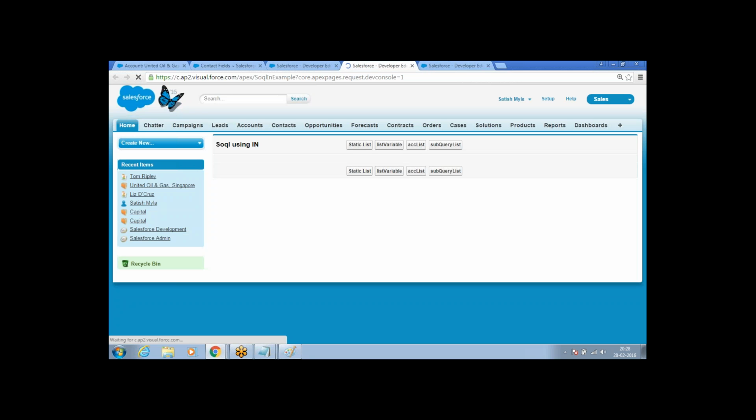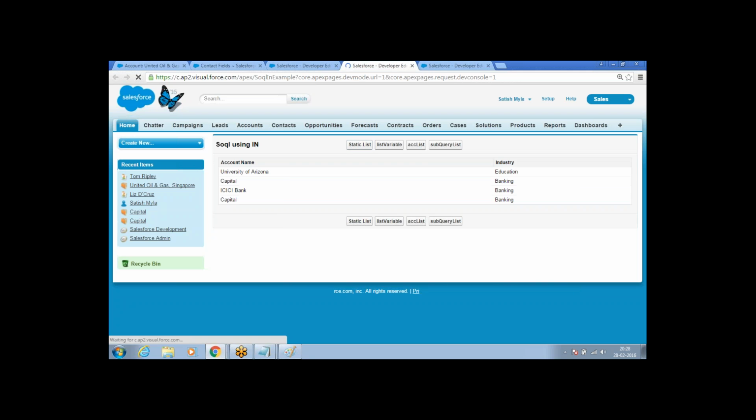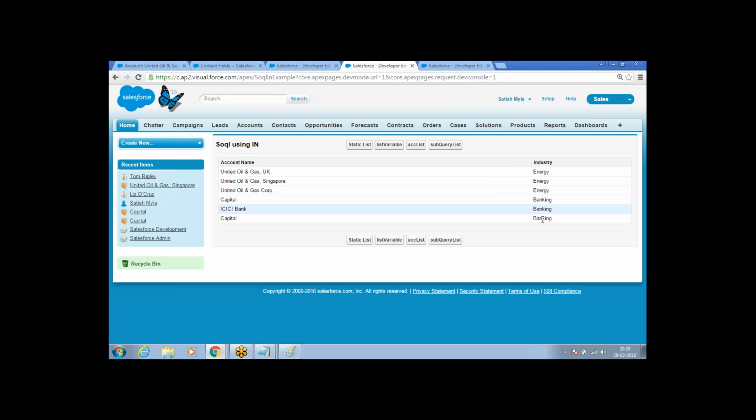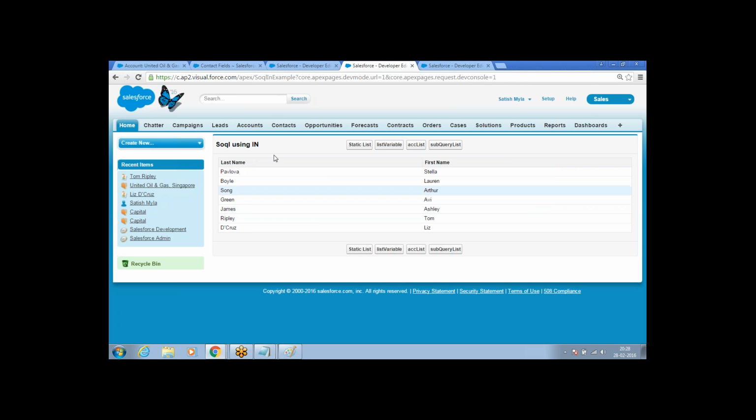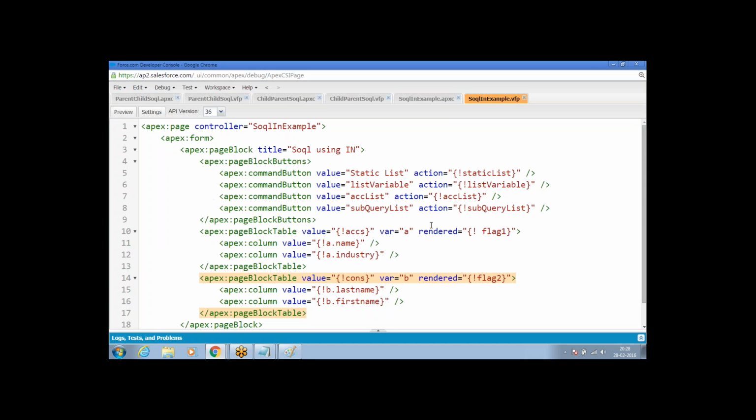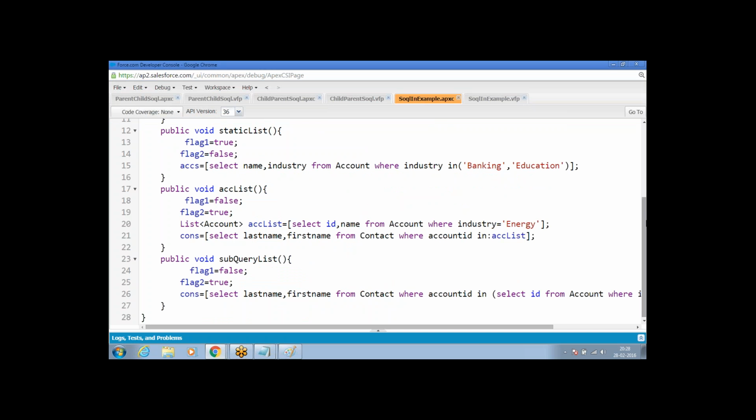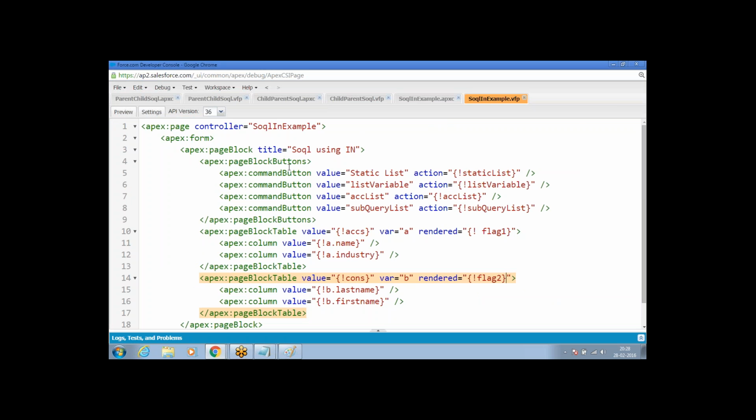Go back to this and have a preview. Static list: we're getting the records of education and banking. List variable: I was getting energy and banking here. Account list: the list of records we're getting is based on energy, I guess. Then based on contact. So different queries are running based on the context we have given, and different sets of records are returned. In all four cases, the query is running fine.